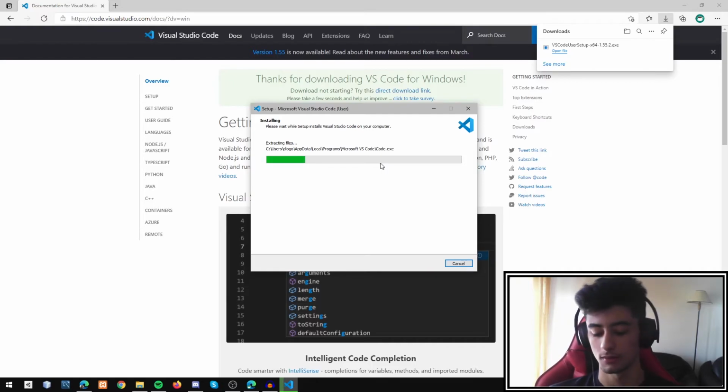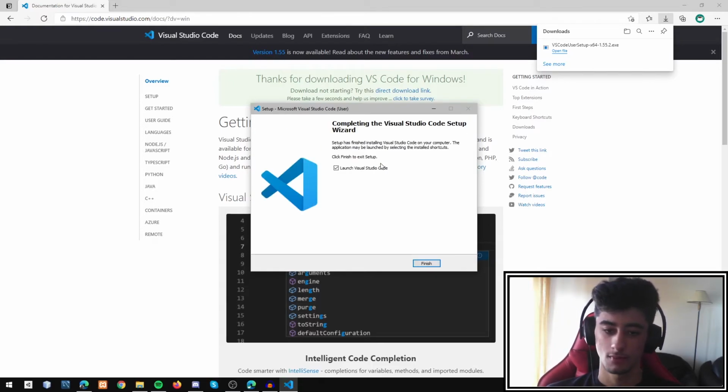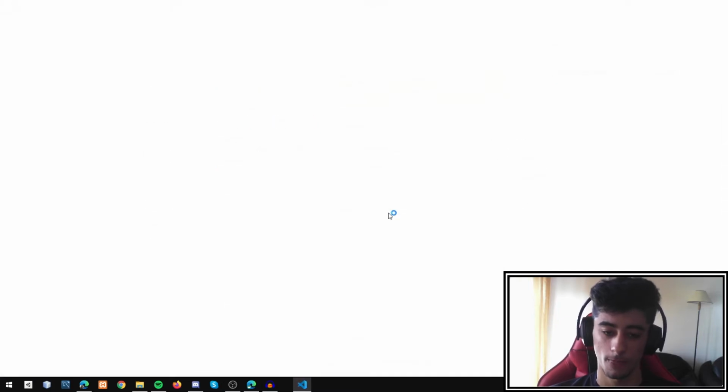Now it will take a little bit longer, of course. There we go, we installed it. Now we will finish and launch Visual Studio Code.